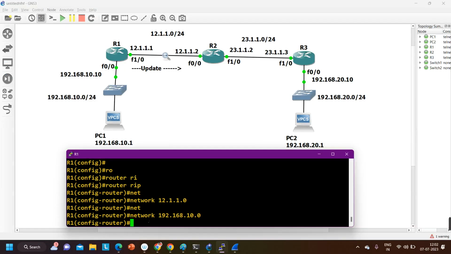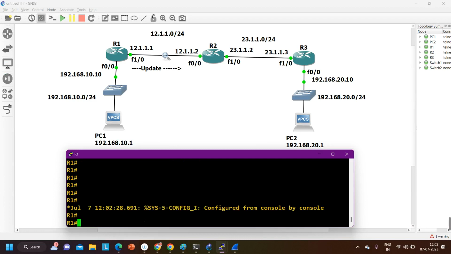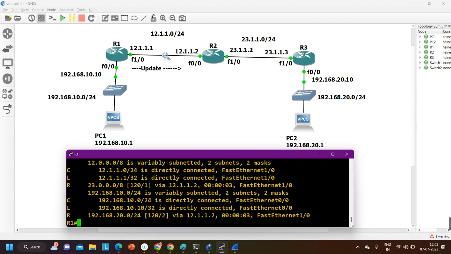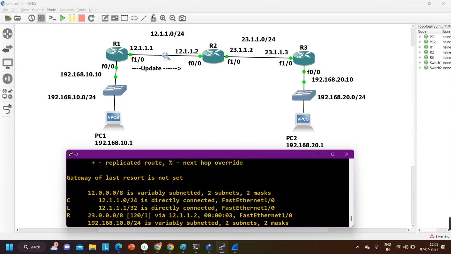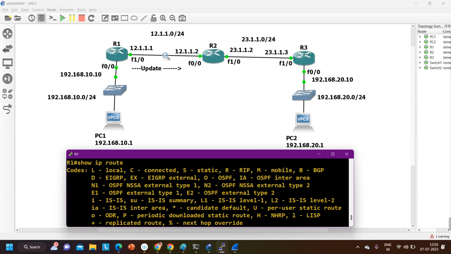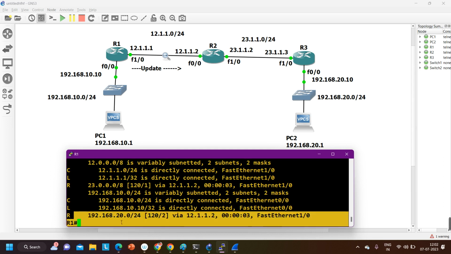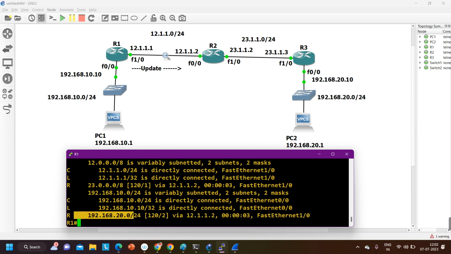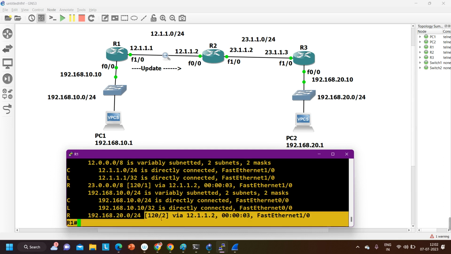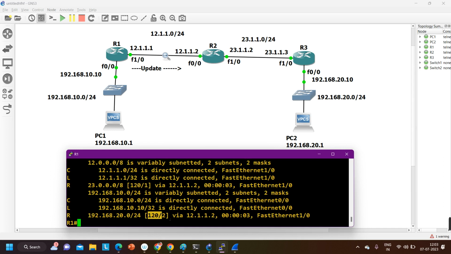Now if you verify the routing table of router 1, with show ip route, in the routing table you are able to see some entry with this symbol R. R stands for RIP. That means in the routing table we are able to see that this router has learned one route from the RIP protocol. Which network? 192.168.20.0. And this is the AD value. What is the AD value, guys? 120. And this is the metric.